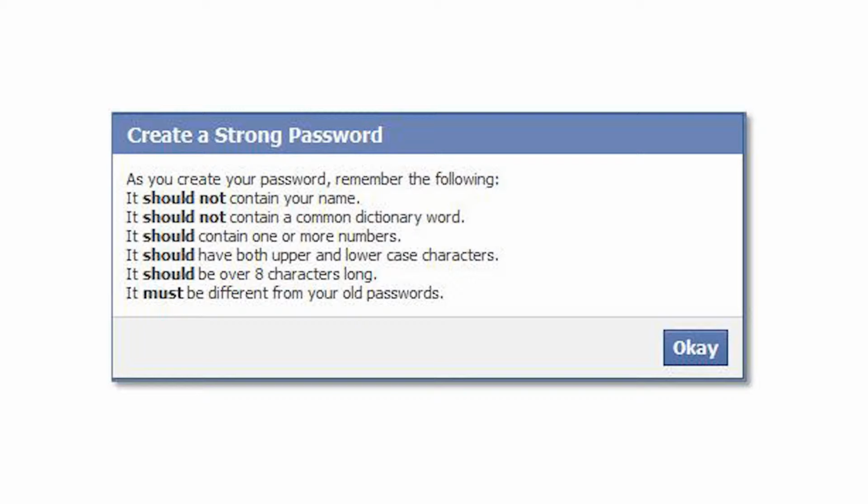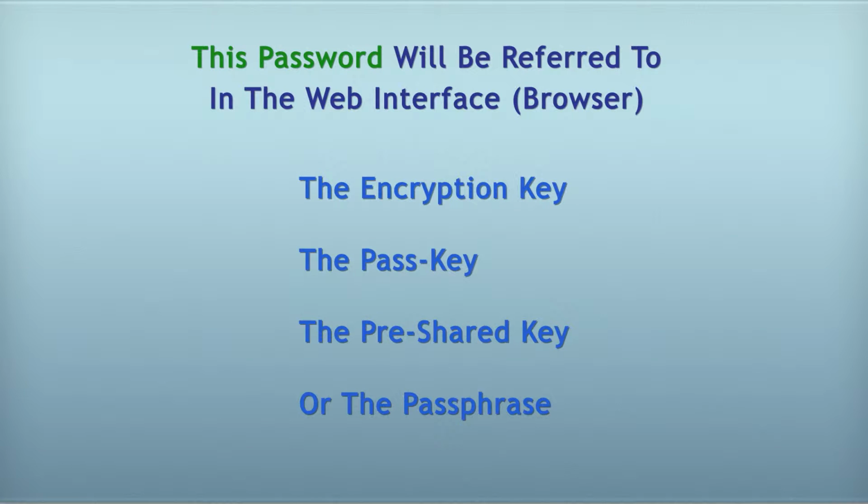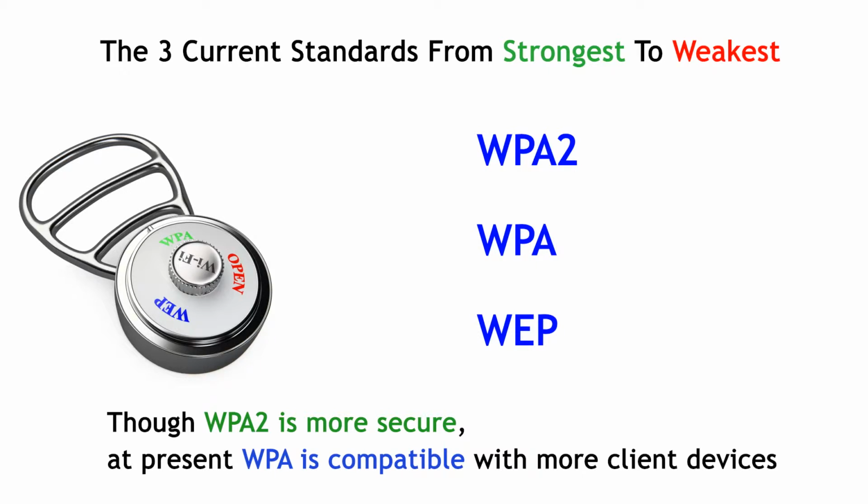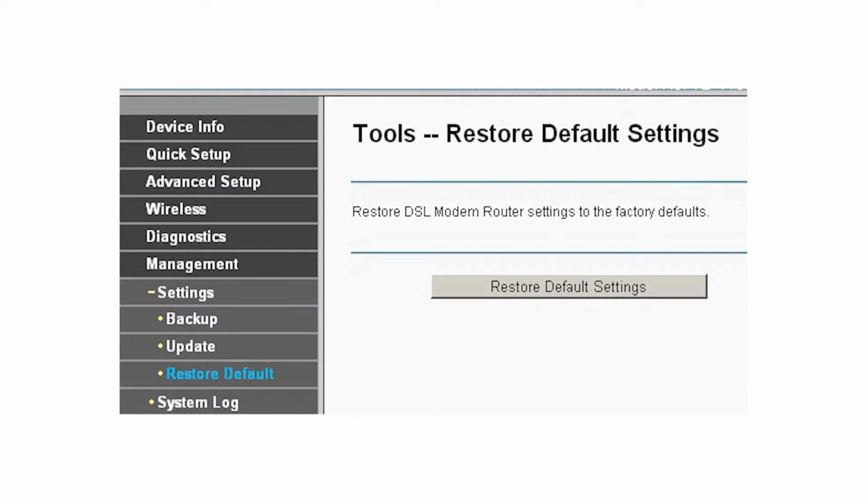Now, depending on the router, this password will be referred to in your web interface as either the encryption key, the passkey, the pre-shared key, or the passphrase. The exact settings menu where you determine your password will vary as well. You'll also need to consider which industry standards your router supports. There are 3 current standards, from strongest to weakest: the WPA2, the WPA, and the WEP. Though the WPA2 is more secure, at present, the WPA is more compatible with more client devices.